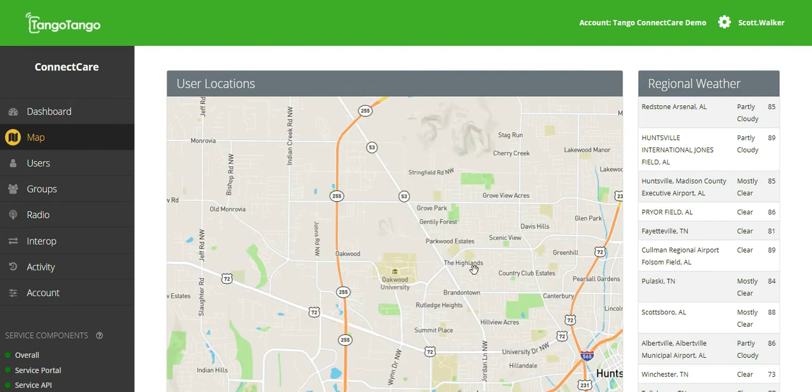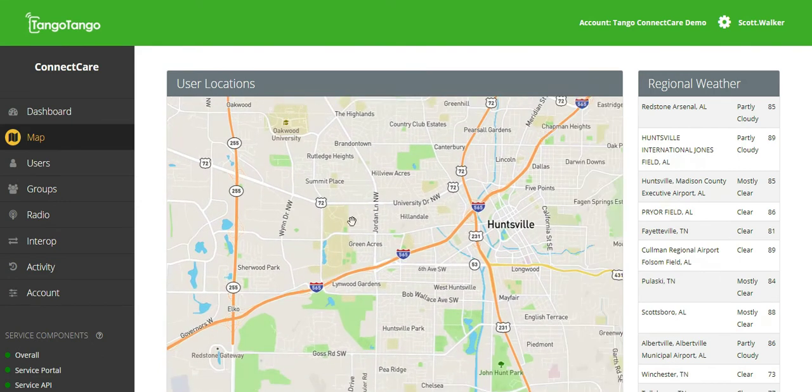Map is going to show you a map that's relevant to your service area, and it's also going to show you users on that map. Currently there's no users showing here, but they show as green dots for all users that have their GPS enabled. We also have some weather information that might be helpful to you as well, and it's relevant to your local area. Next, let's go to users.